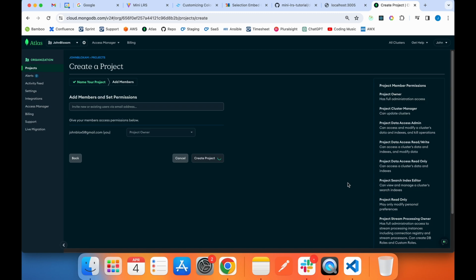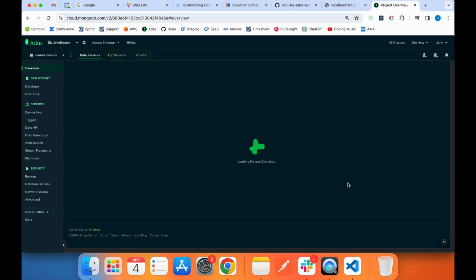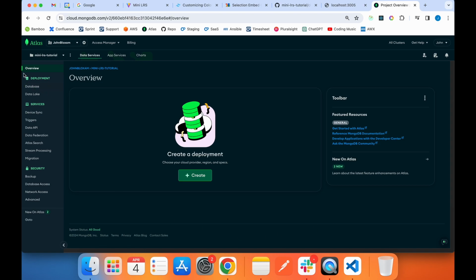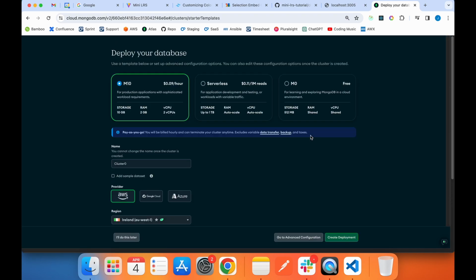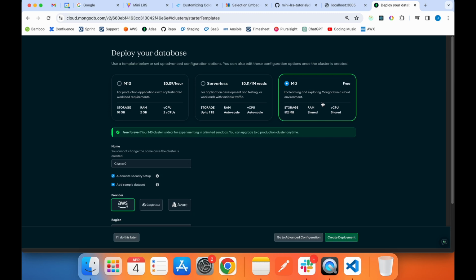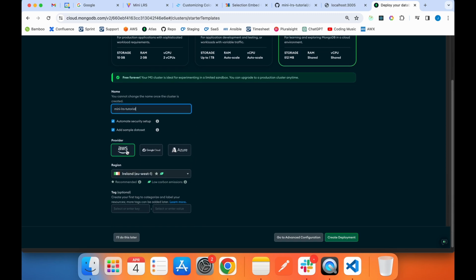It's a bit slow. Okay, that's creating, and so now if we go to database, we can click on build a database. That's what we want to do. Just because this is a little practice project, you should just go with the M0, which is the free tier. We should give it a name. I'm going to call it again mini LRS tutorial using AWS. Select your region. This happens to be the closest region to where I am, and I think that's all we need to do for now. Let's create the deployment.